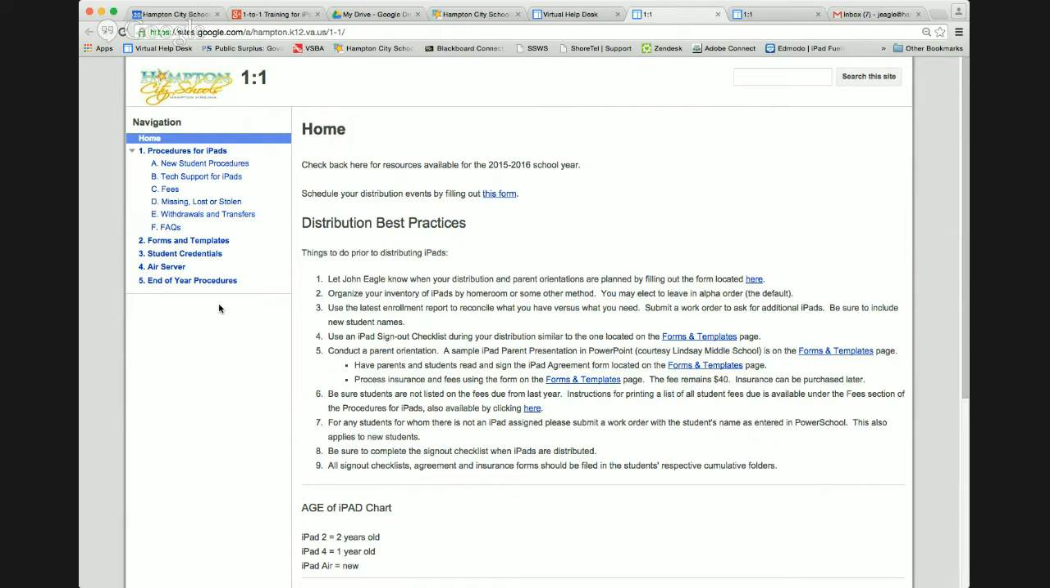Okay, I am at the one-to-one homepage, and you'll notice we've made a few design changes. What's going to be on the homepage is always the most relevant information for that particular point in time. So right now we're talking about getting iPads distributed, and so all the information right here in the middle of the screen is the most important information going on right now. You can check back here at the end of the year, for example, for end of year collection practices, best practices. Also over on the left, you will see procedures for iPads.